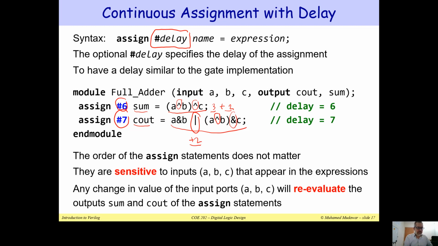For example, in the case of sum, if you look at sum, the inputs appear on the right-hand side. We have A, B, C. So any change in ABC, we say that sum is sensitive to the inputs ABC. The same thing for Cout. The inputs are ABC, so it is sensitive to whatever inputs appear on the right-hand side of the assignment operator. So any change in the values of the input ports ABC, we have to re-evaluate the expression to produce the new sum or Cout output.